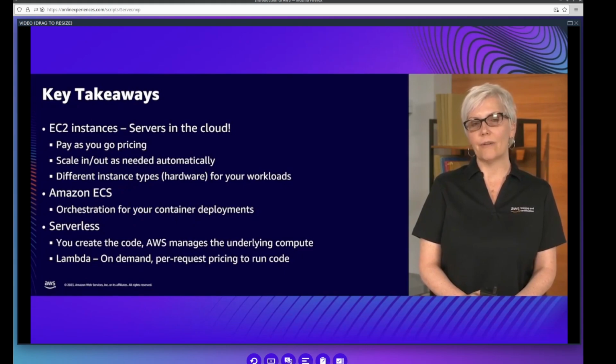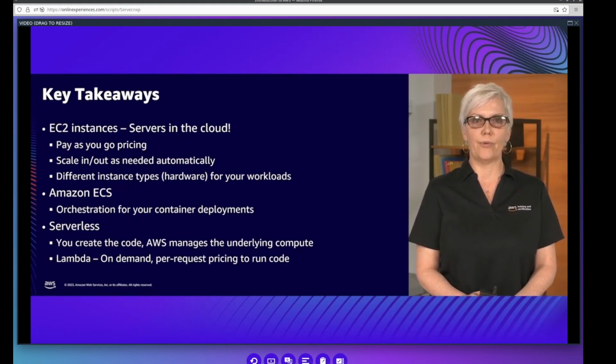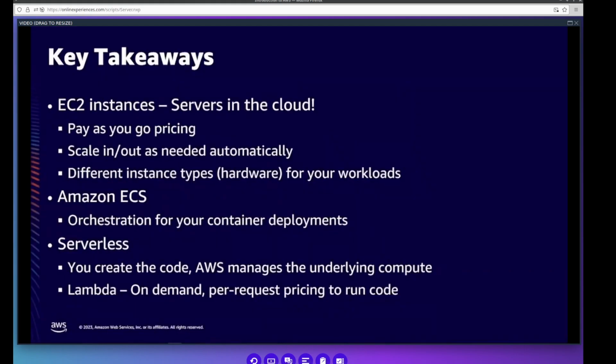Last but not least, just a few things to give you a summary of what we just talked about for compute. We have our EC2 instances, our Elastic Compute Cloud, which is our servers in the cloud. Pay-as-you-go pricing. You can elastically scale out or in as needed automatically. You get to pick from the instance types that you want for your workload. We have the Elastic Container Service that allows us to orchestrate the deployment of those containers for your applications.